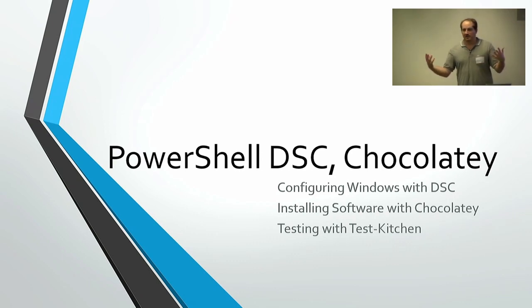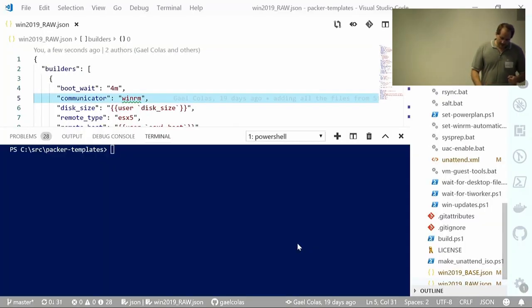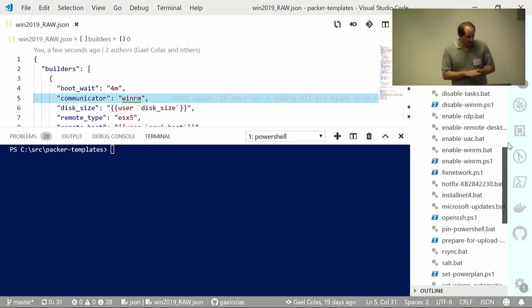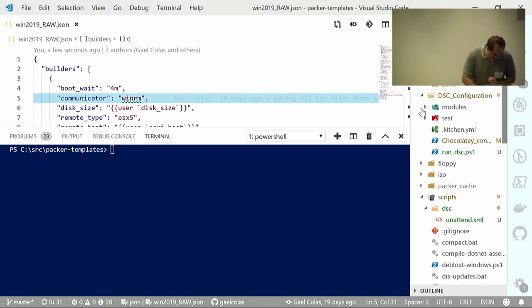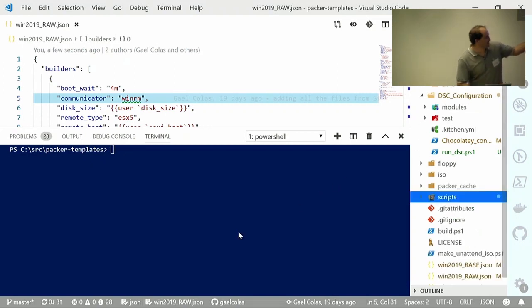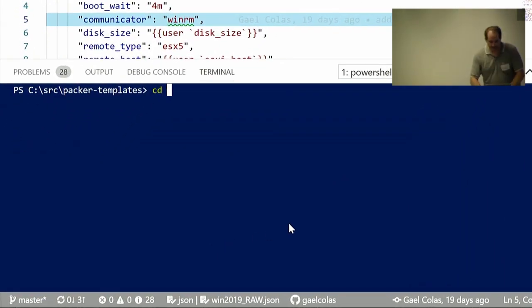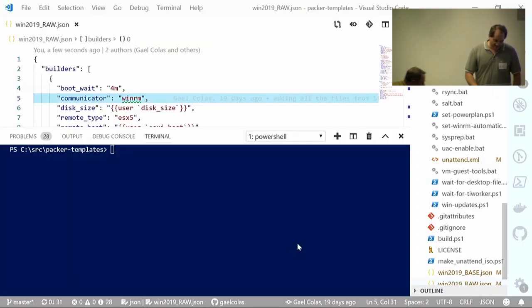But for that, I want to use DSC. I have another demo here. So actually, is it the right demo? I'm not sure. Oh yes, sorry. So I'm going to show you here. Too late. Let me do it again. Sorry.